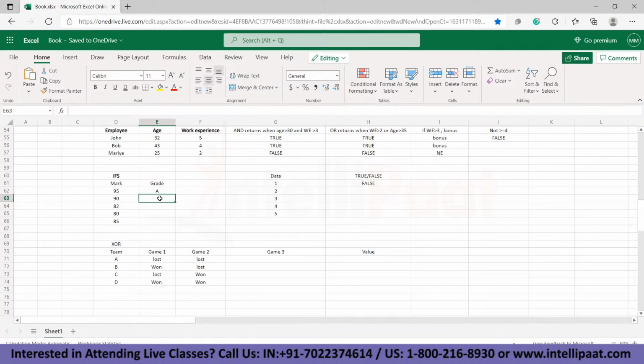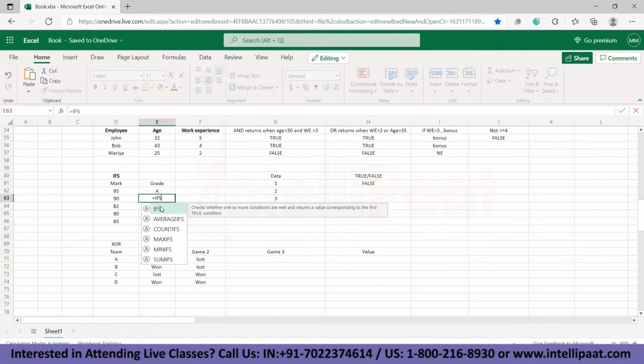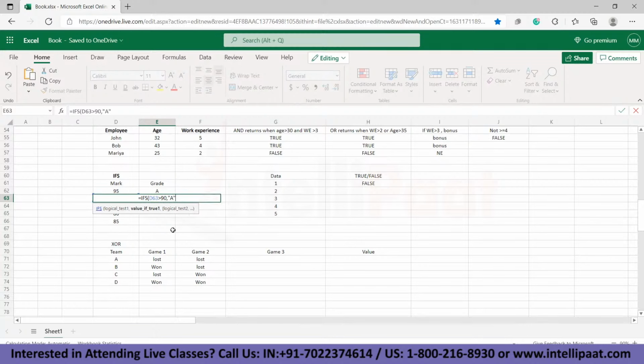I have already done this, but it will take a little time, but still we can see it. Equal to calling the IFS function. Okay, so IFS function: if this value is greater than 90, the value that should be returned, you should put a comma over here. Value if true is returned is A grade, comma, if this same value D63 is greater than 80, the value returned should be B grade.